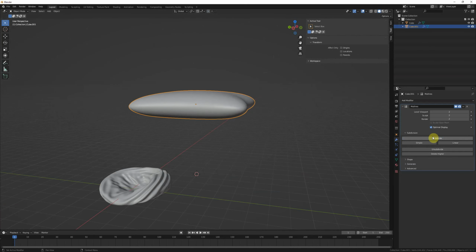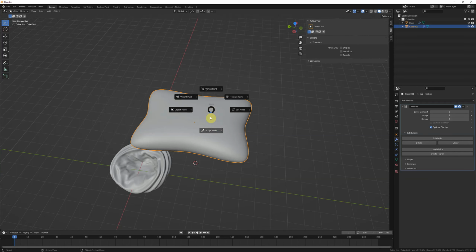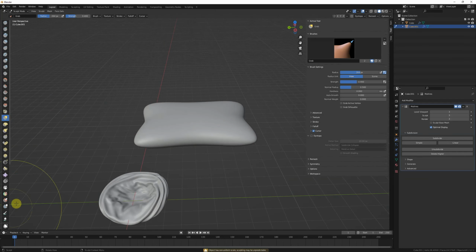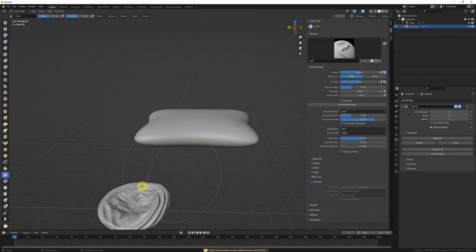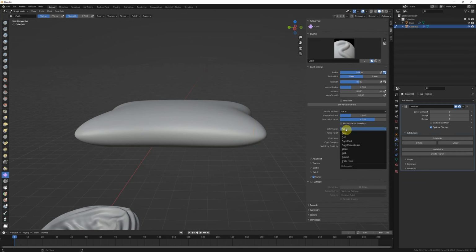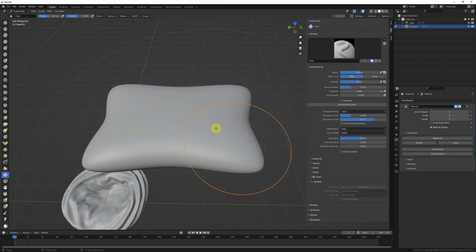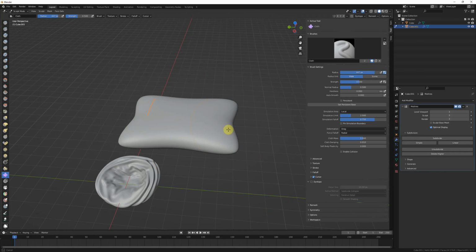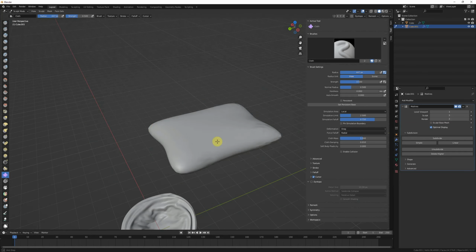Again, multi-res, subdivide 3 times, why not? Sculpt. And then go back to the cloth brush. And then instead of push, maybe we'll use drag. And then I don't want the effect, like if I just drag right now on it. Actually, that looks pretty decent.